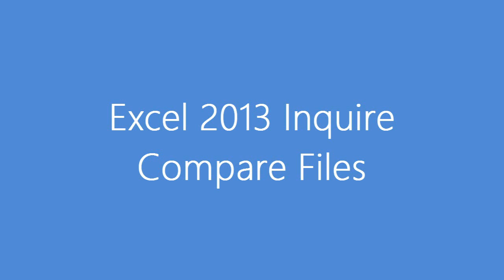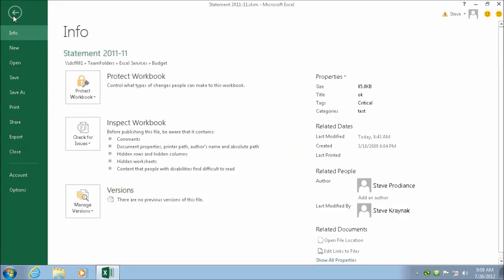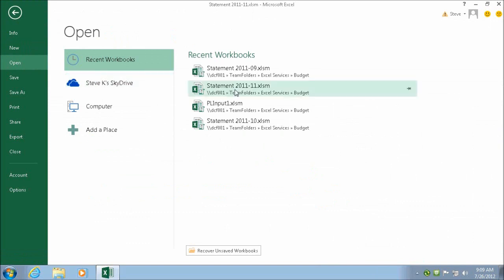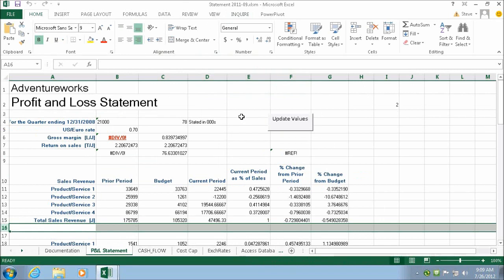Today we're going to walk through Excel 2013 Inquire Compare Files features. In Excel 2013's Inquire reporting capabilities, there is the ability to compare two different workbooks. The Compare Files command lets you see the differences cell by cell between two different workbooks. In order to use this feature, you do need to have two workbooks open.